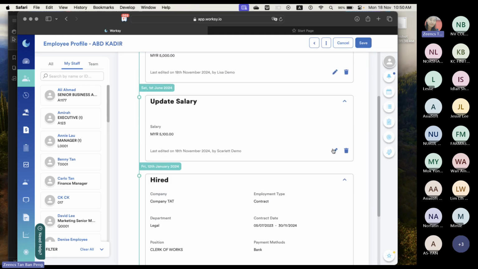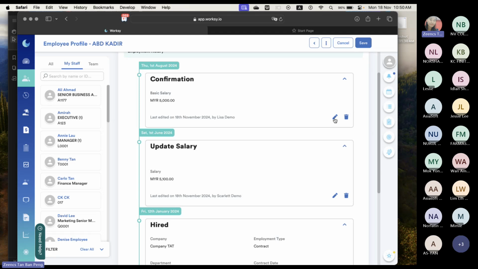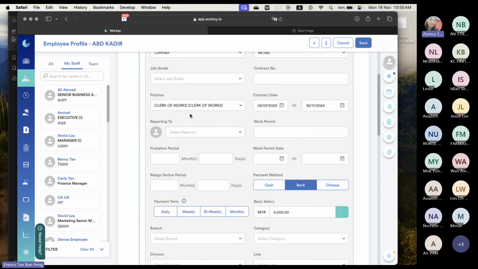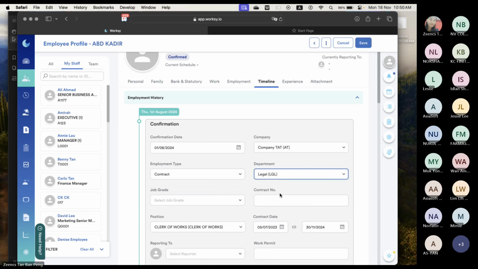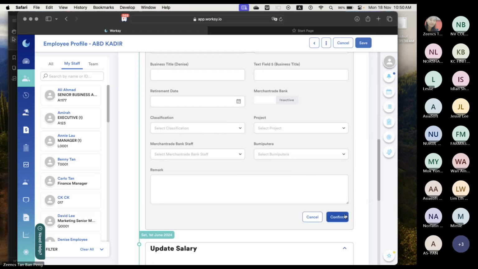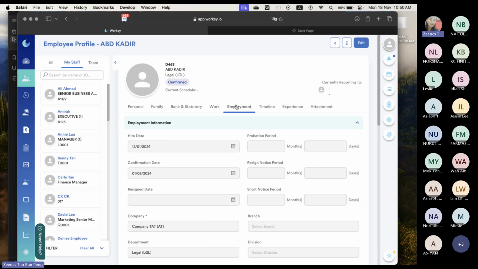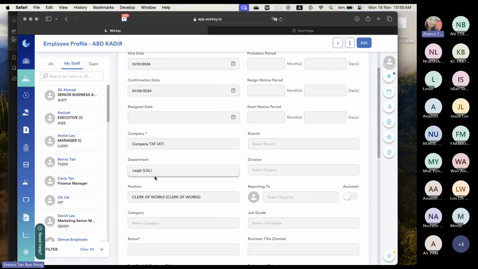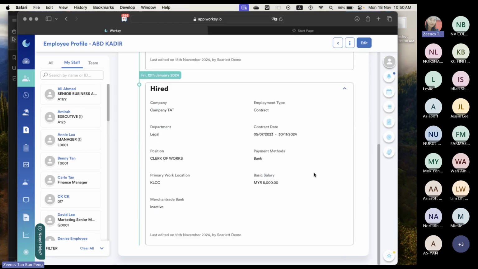Okay, then we need to make sure this one is the update salary. This one is confirmation. Okay, we need to change the department to legal. So we're able to see your department is updated to legal. Okay, so this is how the timeline works.